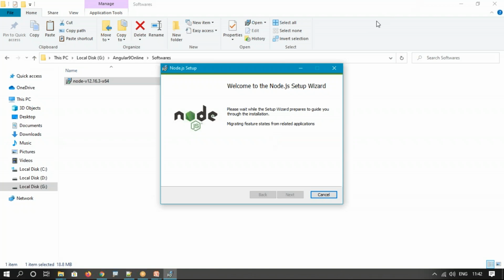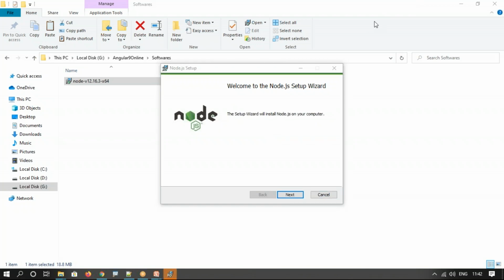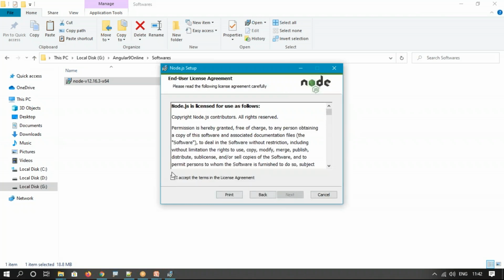So it is showing migrating features. Okay, right, so let's start with the installation process. Click on next, accept the license agreement, click on next.